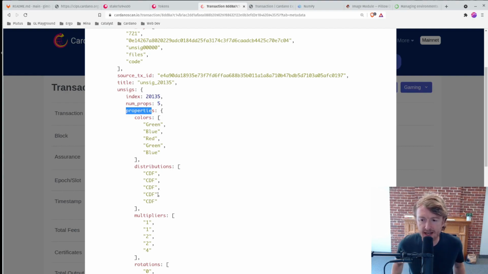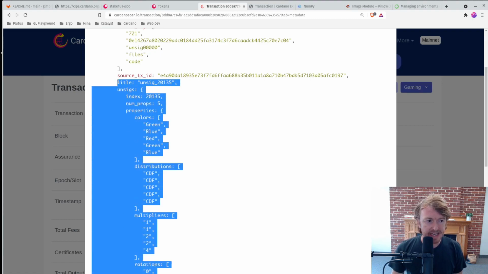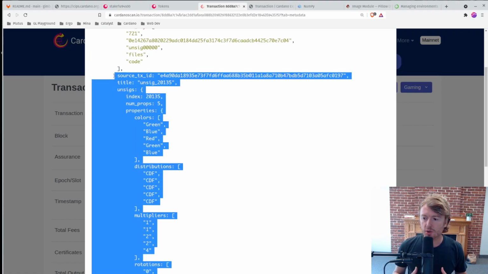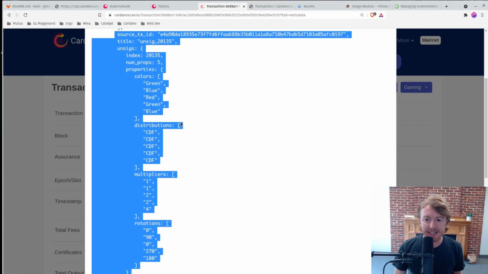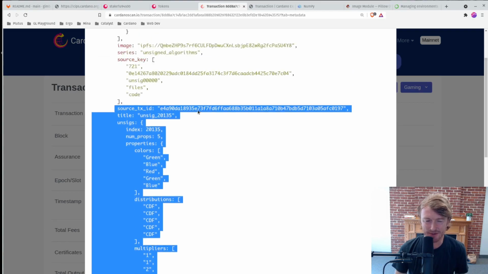This is about JSON. I recommend, again, looking at starter kit number 4 and learning a little bit about JSON, which is included in starter kit number 4 if you want to learn more about that. But this is all the information we need to uniquely create a certain unsig. It's almost the whole story. And this is where it gets interesting.